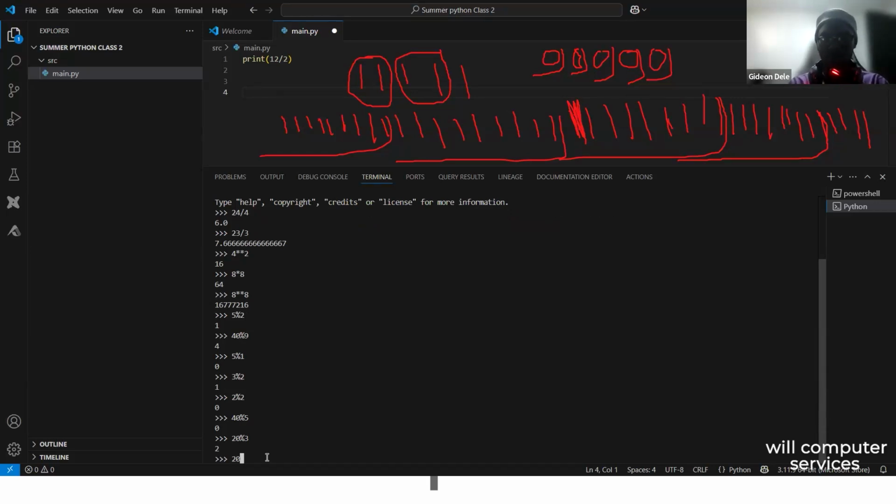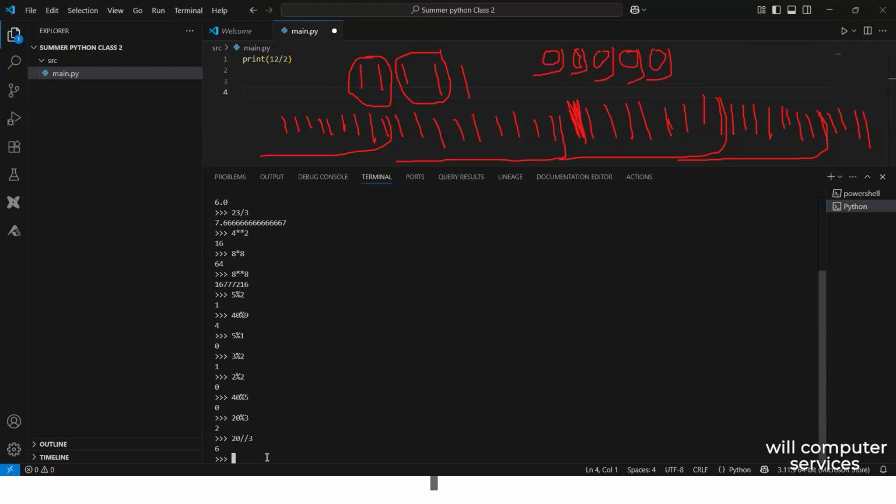Like in this case, let me do 20 floor 3. This one is going to give us the whole number, the number of times 3 can go into 20, which is 6. And you see 6, right? Nice. So if you have to write another logic that requires you to get just the whole number part of things, then that's when you use the floor operator.